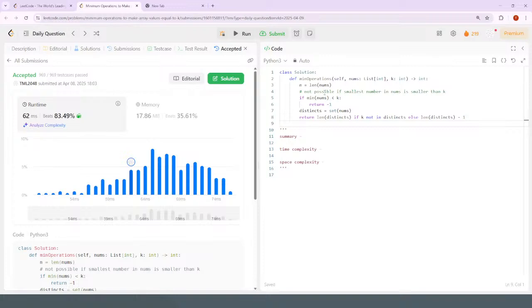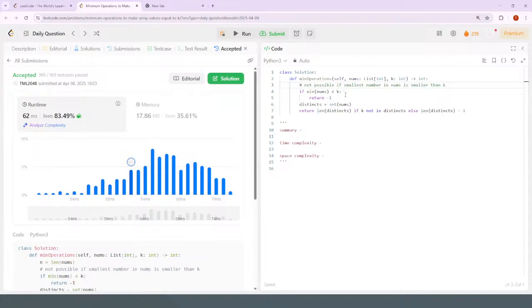Is there a faster way of doing this? You get the length of the nums. I guess you don't really need to get the length of nums. And you do need to find the min of nums. I guess you could find the min of the distincts. If min of distincts is smaller than k, return -1. I'm not sure if this is any faster.